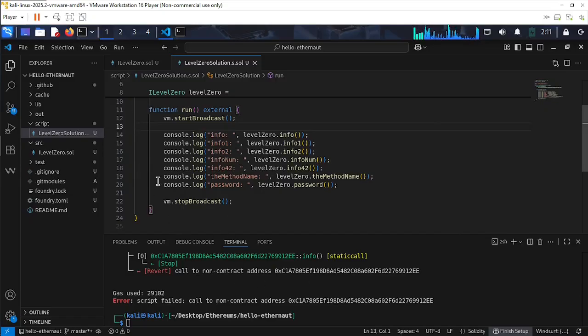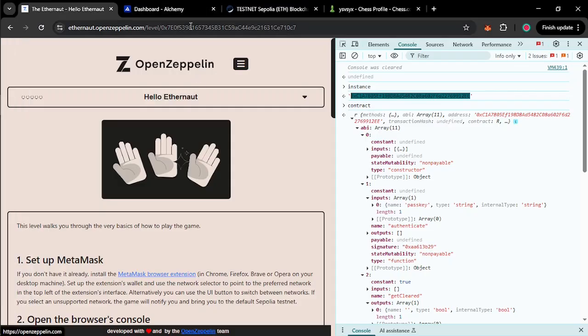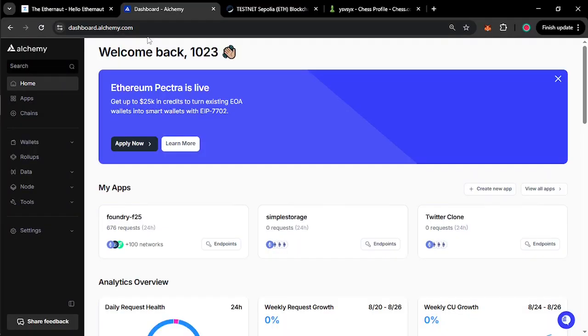So to do this, first let me show you what we'll do here. We'll go to dashboard.alchemy.com, then just sign up for this. Then after you sign up, you'll have this dashboard such as mine. Then you go to create new app right here.